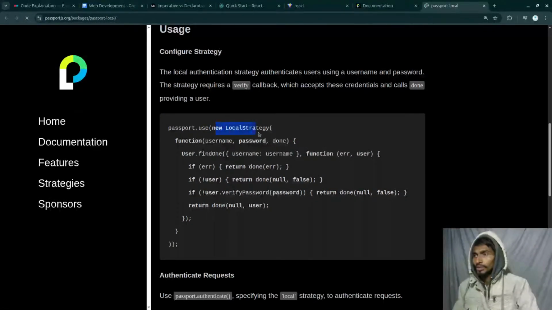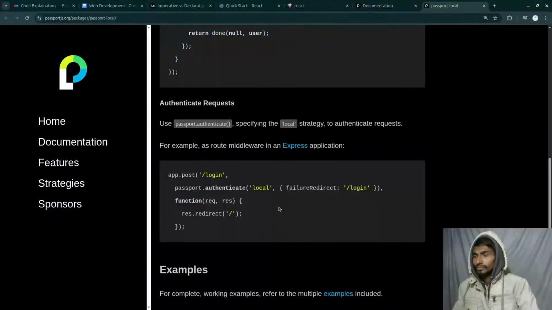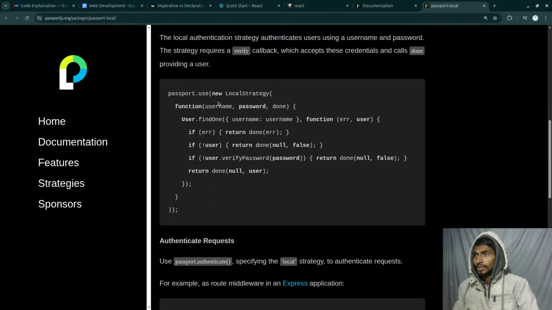Once that is installed, passport.use is going to be new LocalStrategy, username, password, done, User.find, then the login route with passport.authenticate local and failure redirect to login. Okay, this is what is used in the login section. In passport.use, I get my username and password and done. And if the username and password exist, I'm simply going to be saving them.